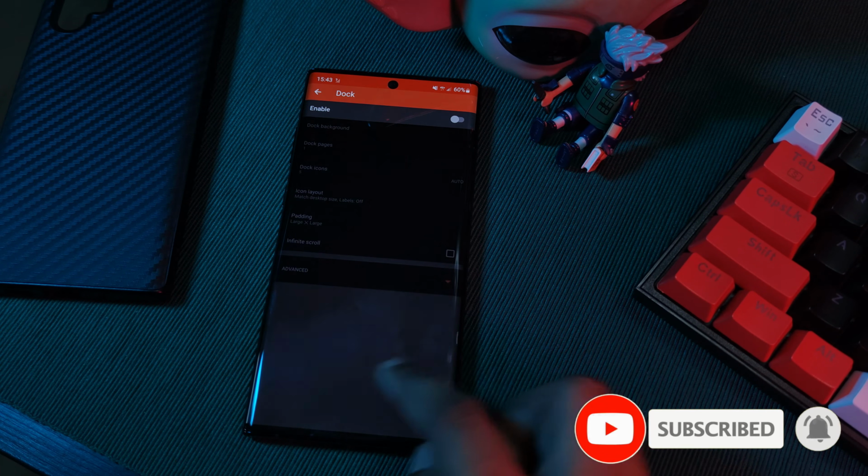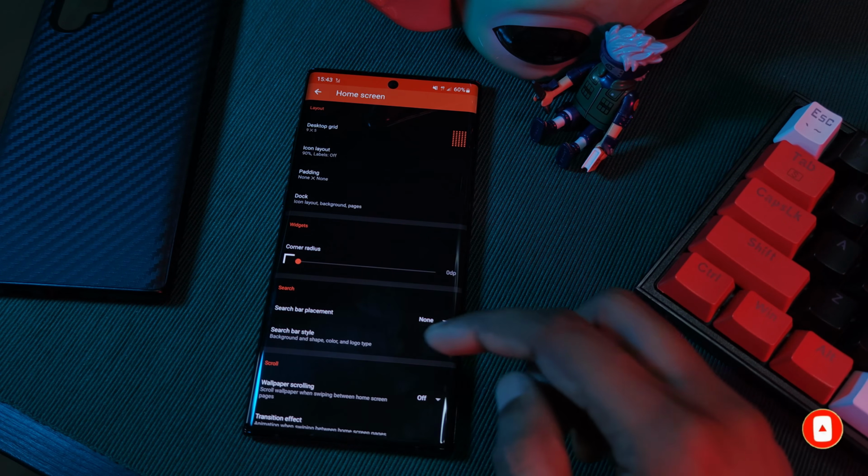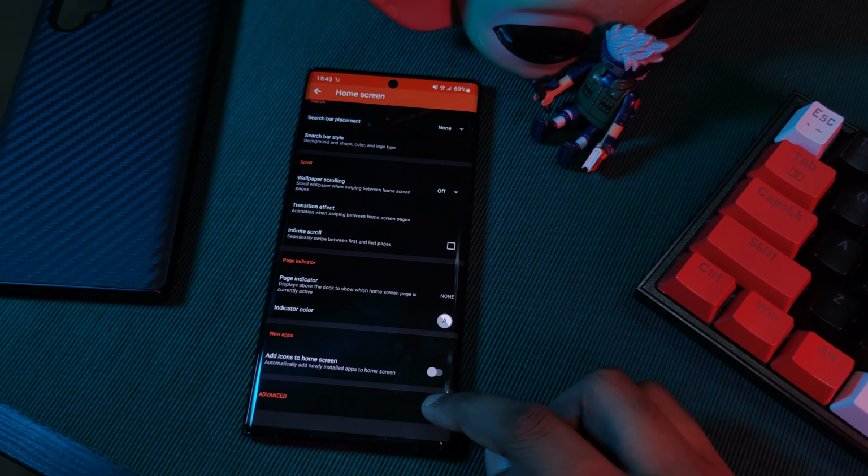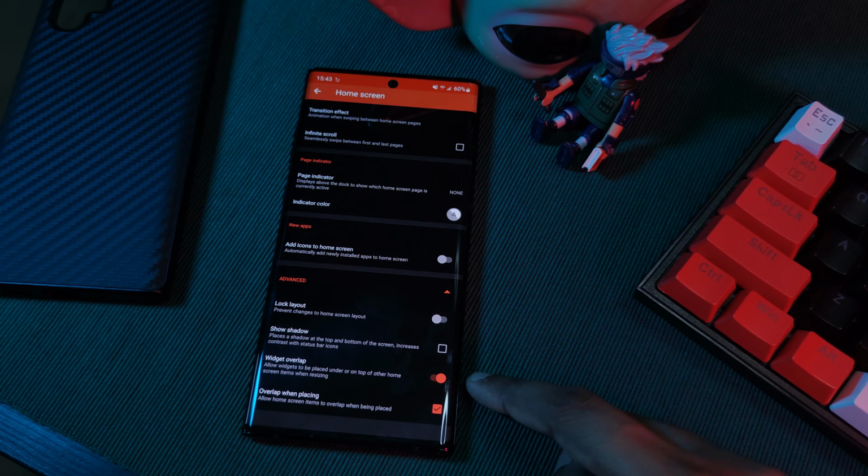But just before we leave, make sure to scroll further down the page, and under advanced options, you want to make sure you toggle on widget overlap as well as overlap when placing. These are going to help us when we're repositioning the home screen widgets.